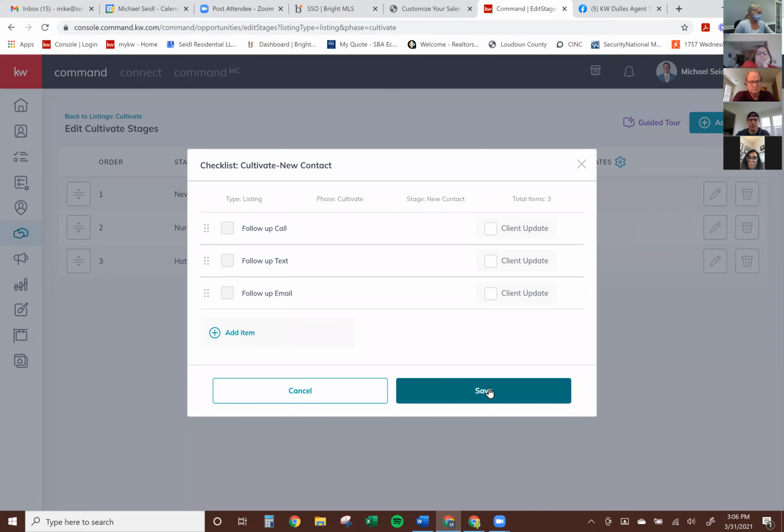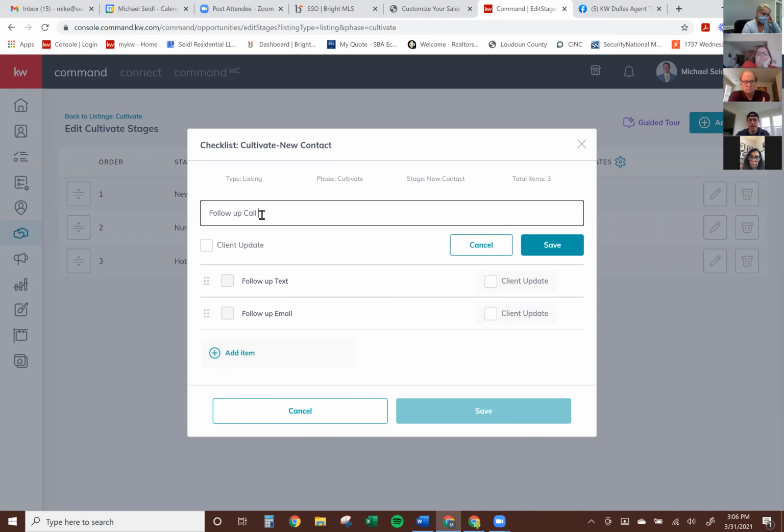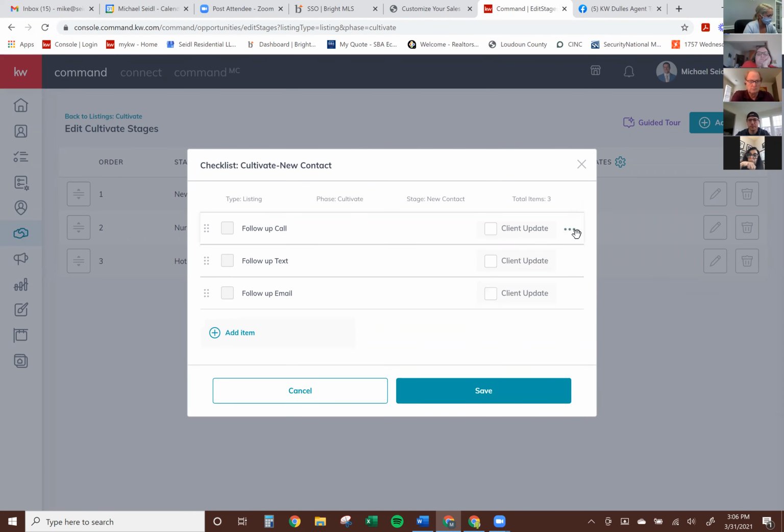If I wanted to add another item here or change the order of the items, you can click and drag here. And we have this client update. Don't worry about that client update. If I don't like one of these and I want to get rid of one, you can just click on the 3 little dots and we can either edit it by changing the name, or we can delete that checklist item.